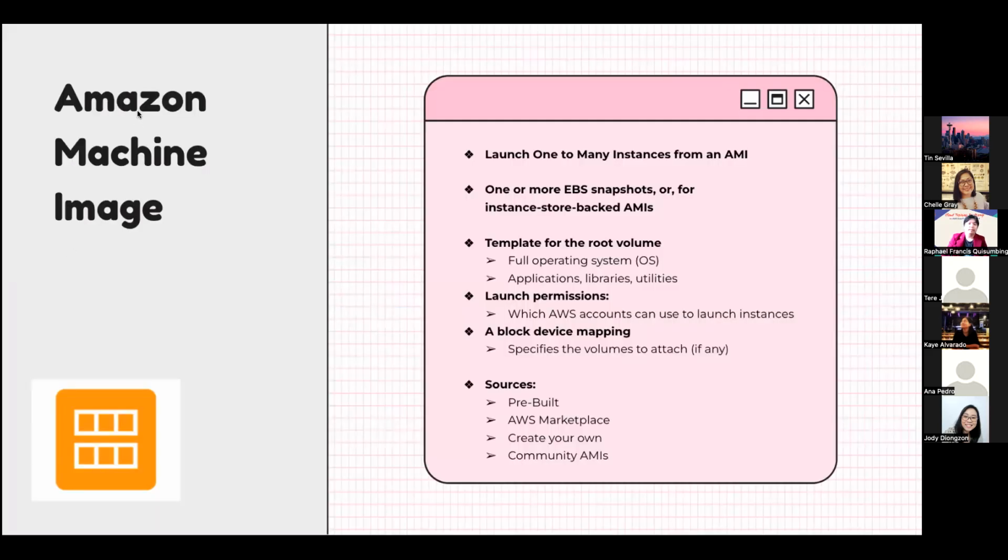Earlier, we mentioned an AMI. So what is an AMI? An AMI is basically like a DNA, a template of what an EC2 will be. So from an AMI, you can launch one to many. From that one AMI, you can have one, you can have two, you can have 100 from that AMI, because again, it's just the template.